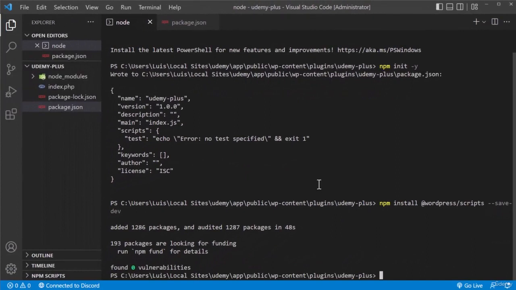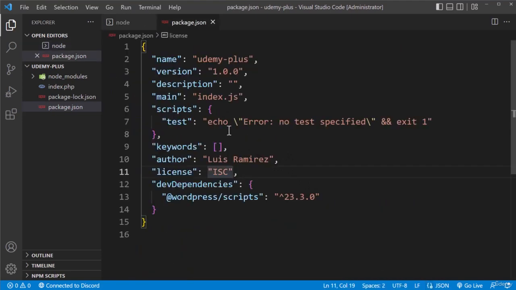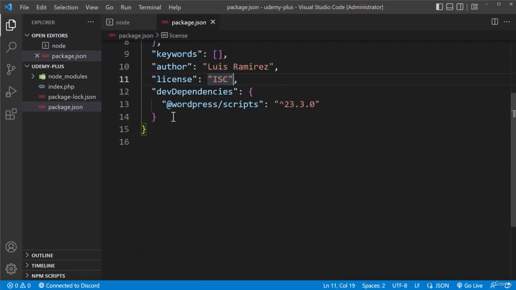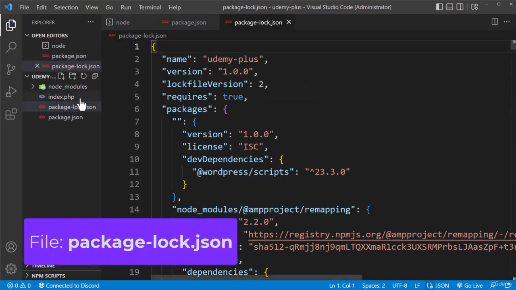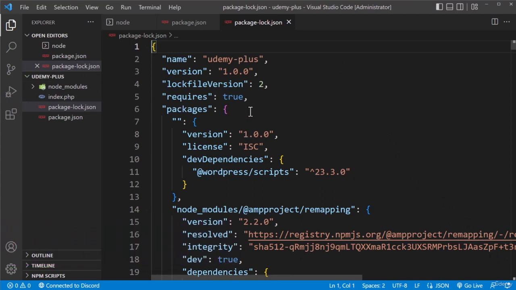The installation can be verified by opening the package file. Inside this file, the command will add the dev dependencies object. As we can see, the new package has been listed. This confirms that the package was installed. In addition to modifying the package file, another file was created called package-lock.json. The package lock file is another copy of the package file. However, it's more comprehensive than the original package file.